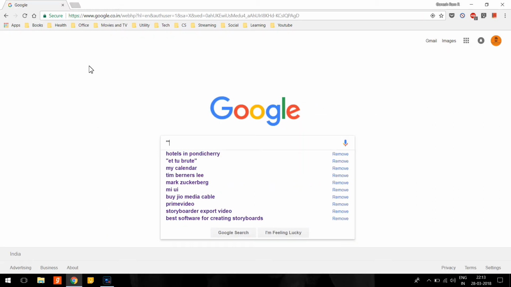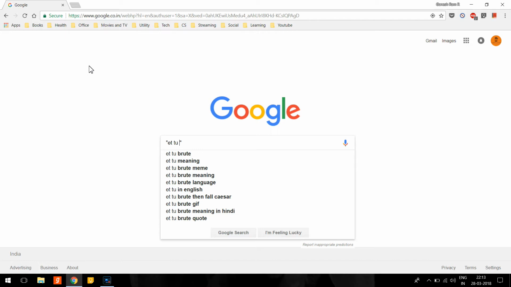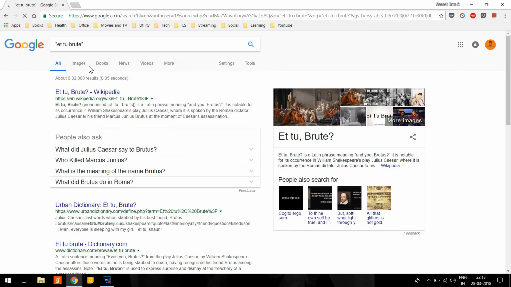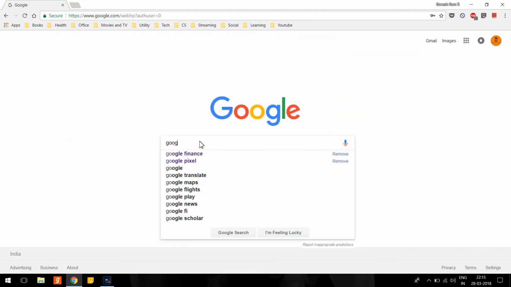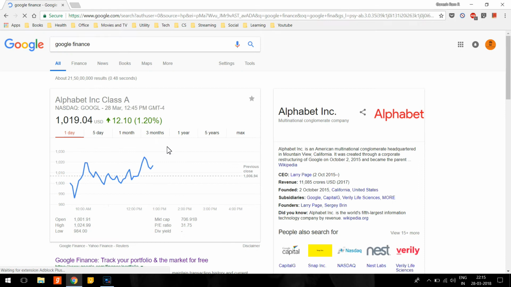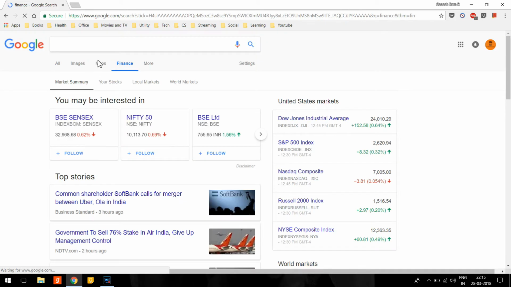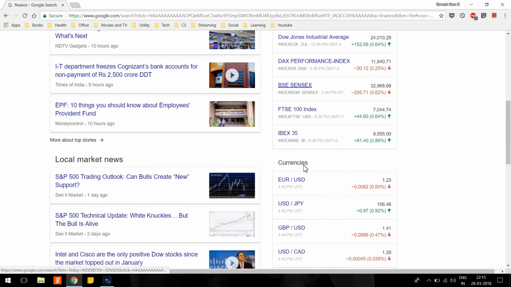To search for an exact match, put a word or phrase inside quotes. For example, "Ettu Bruth". This will show all top search results having this phrase at least once in their web page. Use Google Finance to get stock market summary, follow stocks, compare stocks, and get all latest news from finance domain.